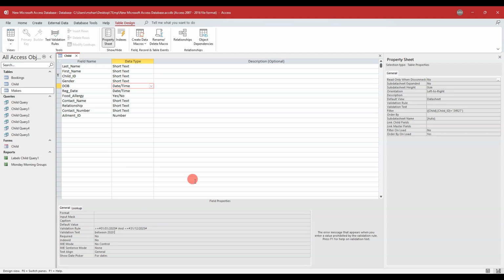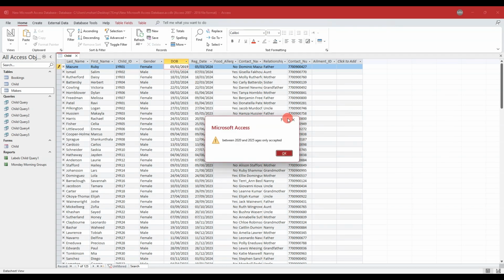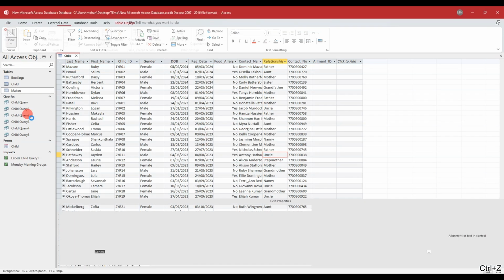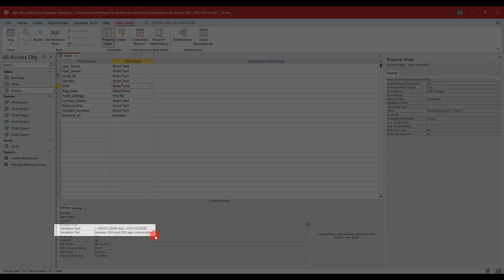Between 2020 and 2025 ages only accepted. So if anyone inserted an age that is not between 2020 and 2025, it should be rejected. Let's test it. I'll change this and make it 2026. Rejected. I'll make it 2019. Rejected. You get the point. And if they ask you to make sure that you have some kind of evidence, this one will be your evidence.